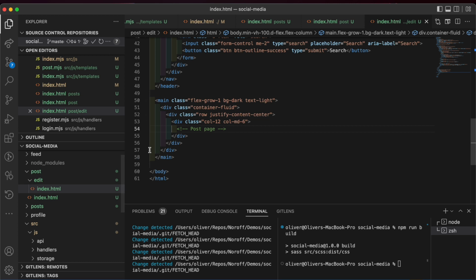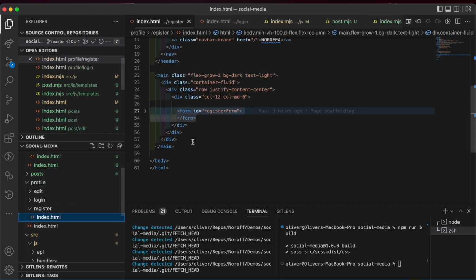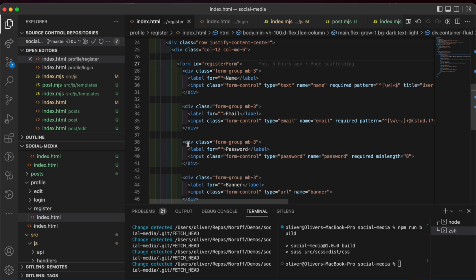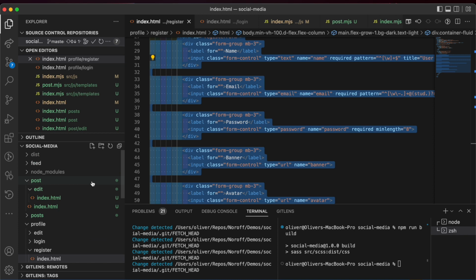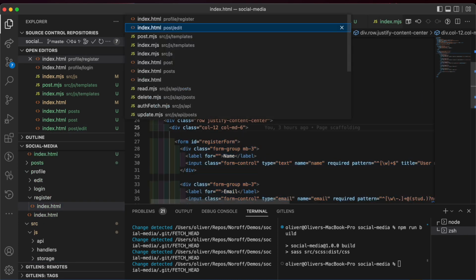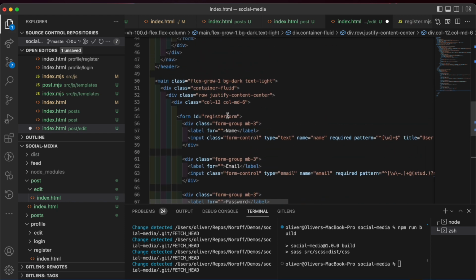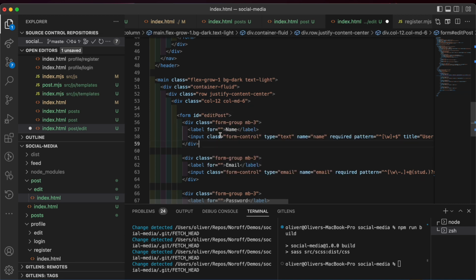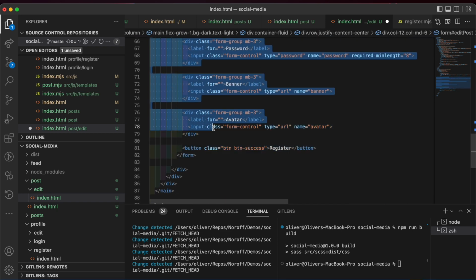So what we're going to do to save a little bit of time is we'll go back to the profile register, and I'm going to copy this form just to get a few things for free, so that it has the same structure, and pop it in here. So this is now going to be called edit post, and I'll get rid of all of these fields.